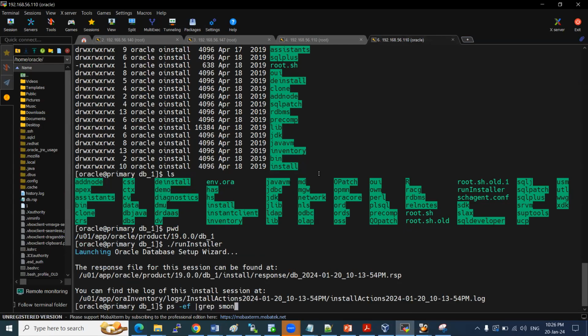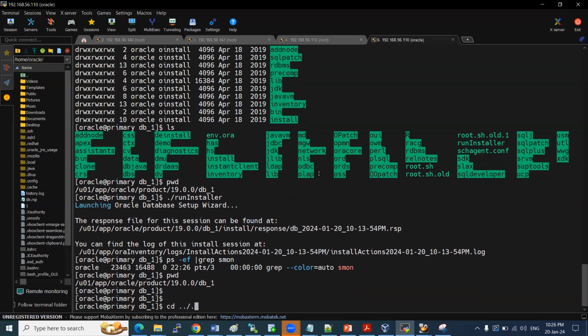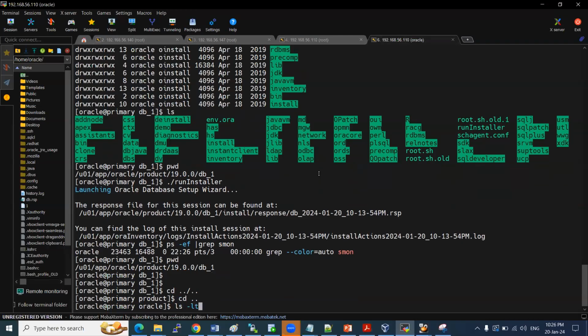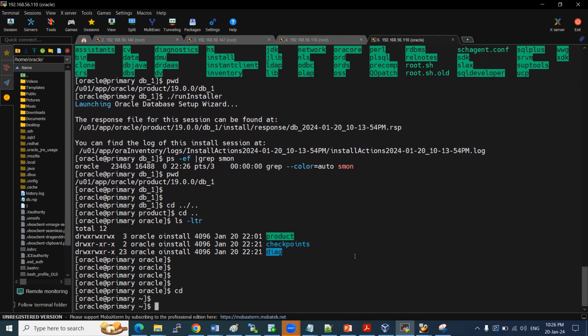With ps -ef, as of now the instance is not up and running, but we have certain software folders under the base folder. This is our base folder. See here, a new diag directory has been created and a checkpoint has been created. Diagnostics, your alert log, trace files, everything is stored inside this directory.